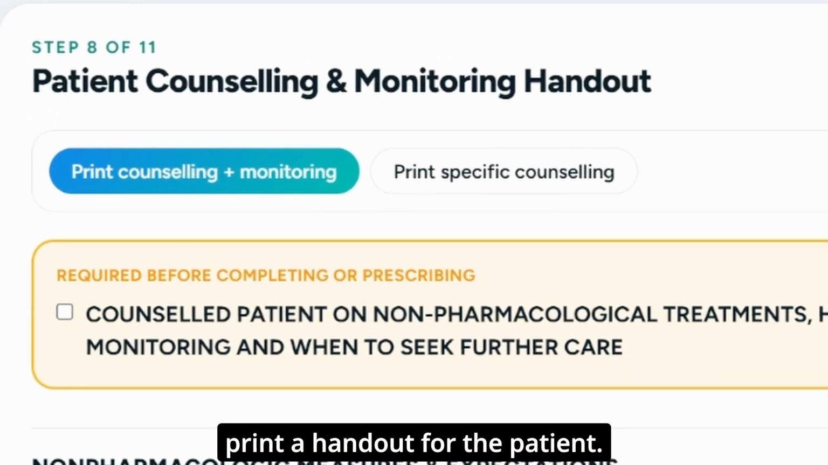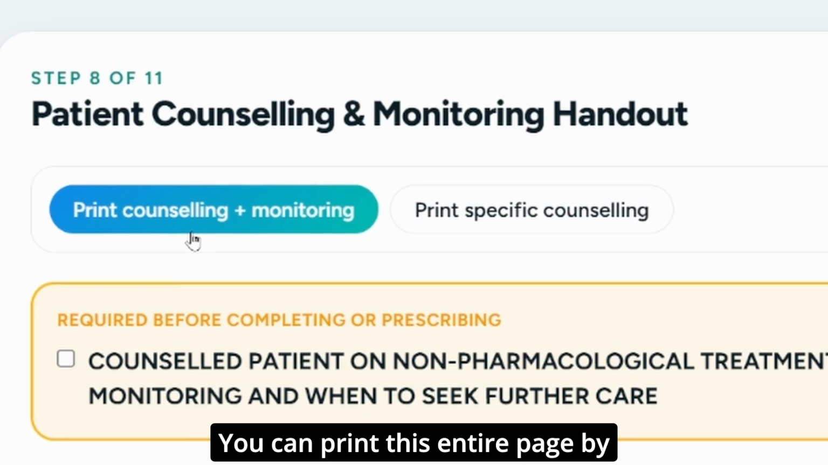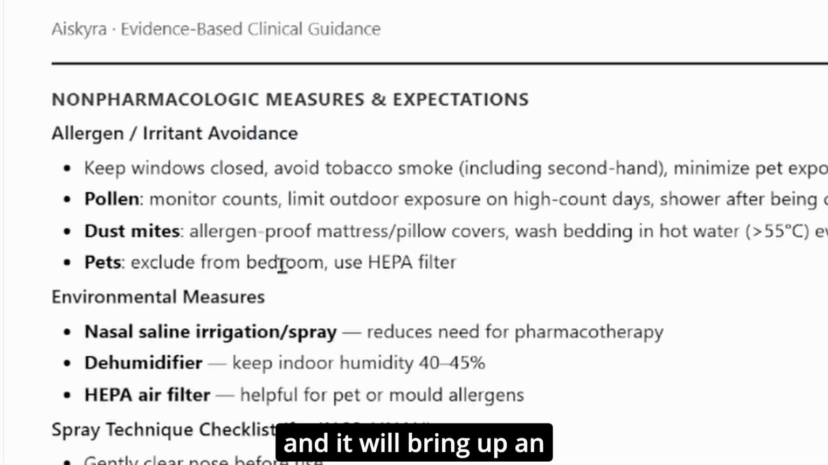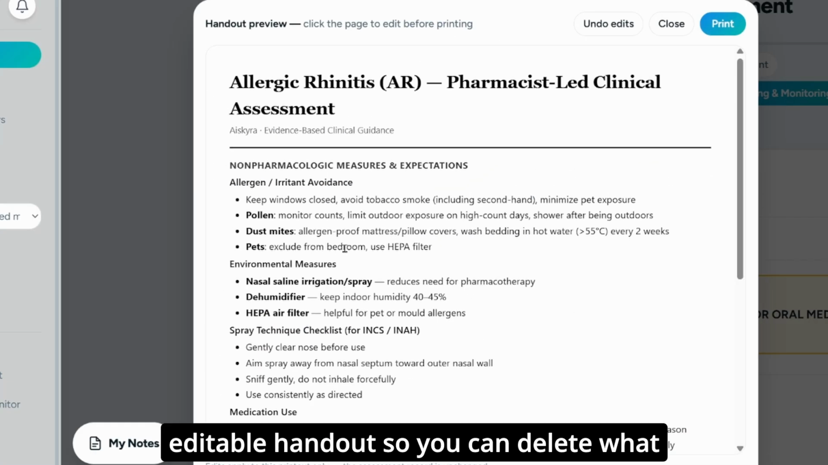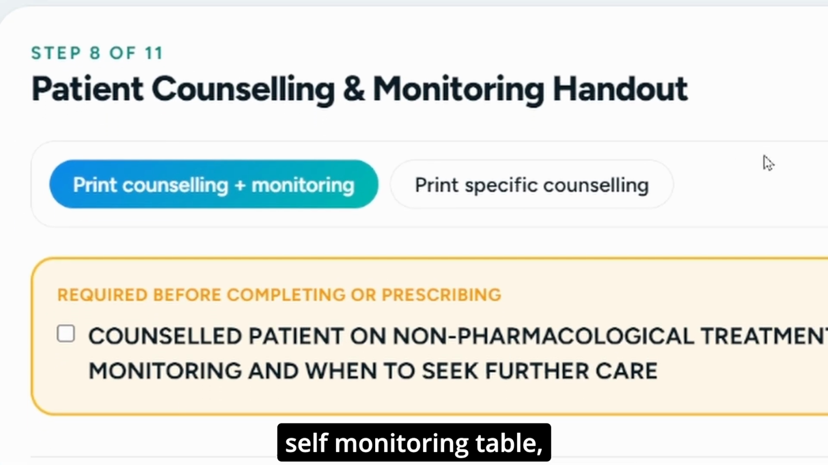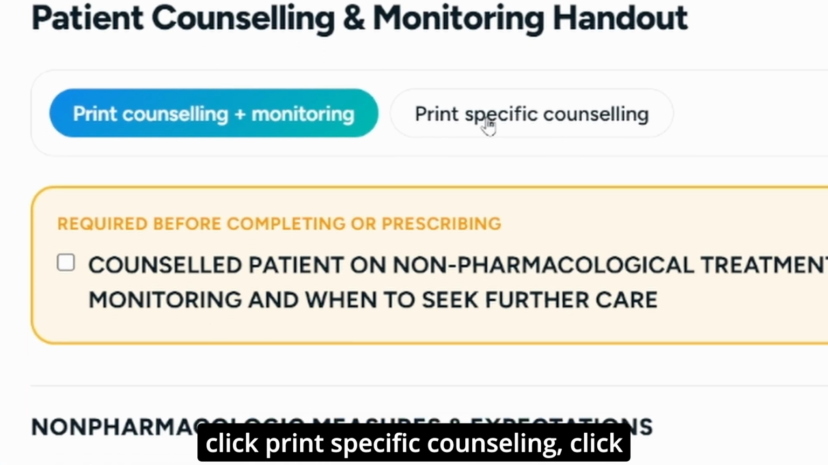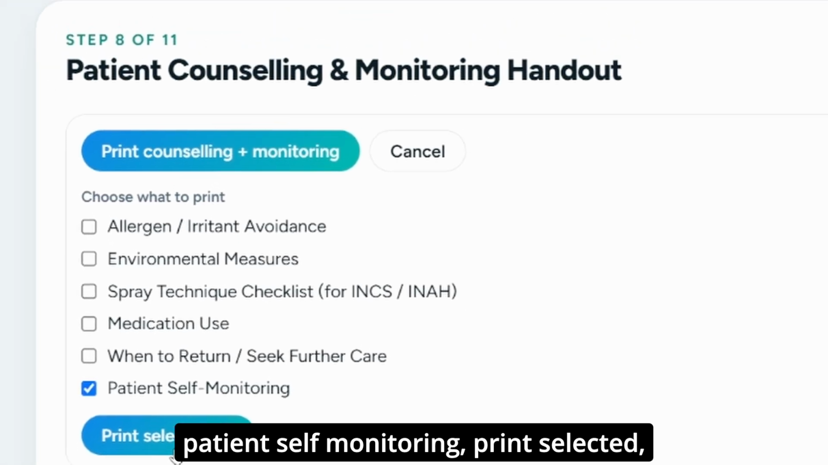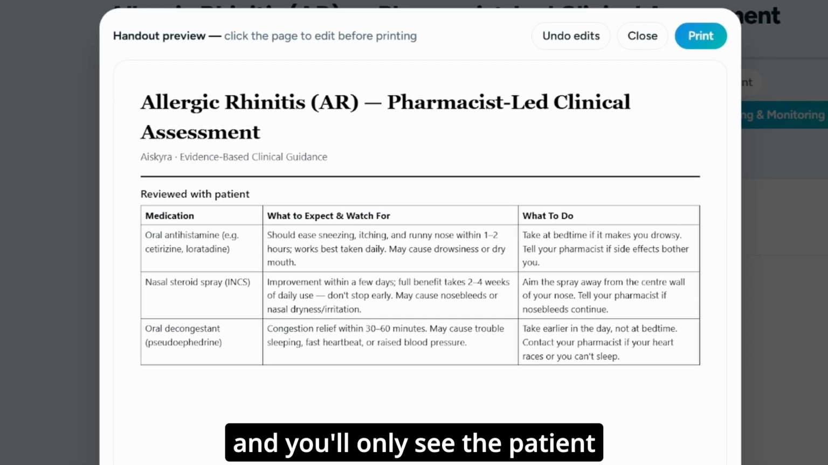Now let's say you want to print a handout for the patient. You can print this entire page by clicking this button, and it will bring up an editable handout, so you can delete what may not apply. Alternatively, if you only want to print the patient self-monitoring table, click Print Specific Counseling, click Patient Self-Monitoring, print selected, and you'll only see the patient monitoring table.